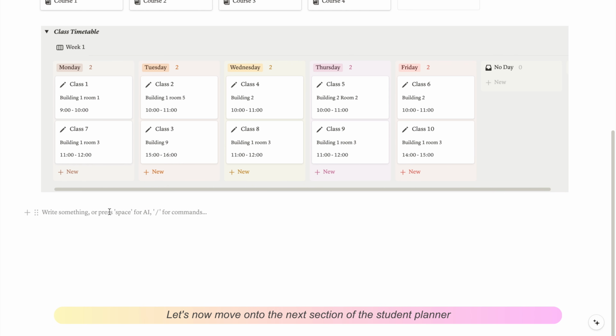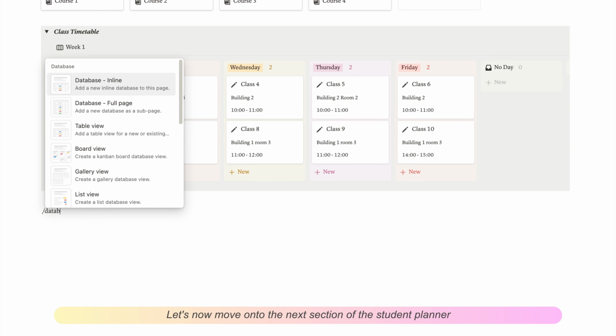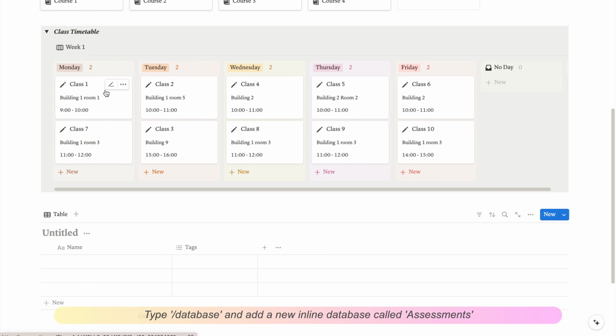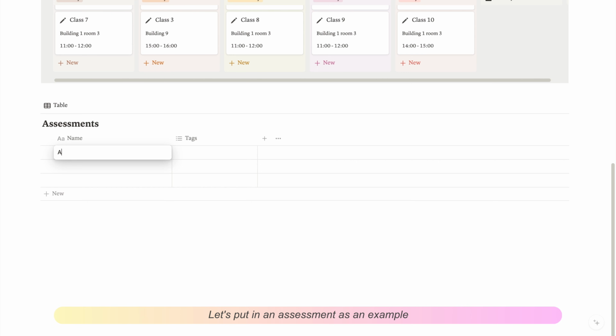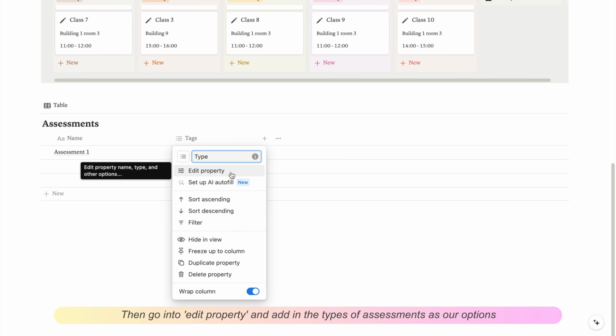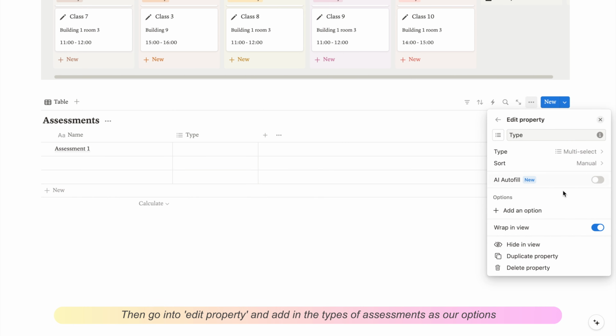Let's now move on to the next section of the student planner. Type /database and add a new inline database called assessments. Let's put in an assessment as an example. Next, click the tags property and rename it to type for the types of assessments. Then go into edit property and add in the types of assessments as our options.